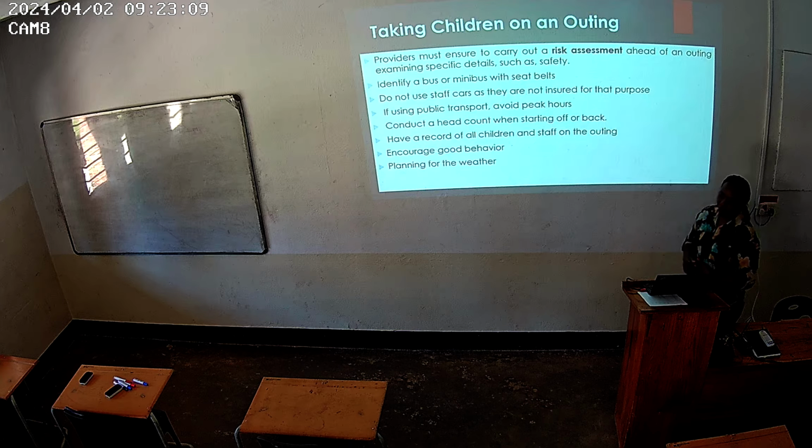You give the children numbers so they are going to be excited that their safety is also a priority. Have a record of what children start on the outing. When you go out, you are 20, come back 20. Don't go out 20 and come back with fewer.